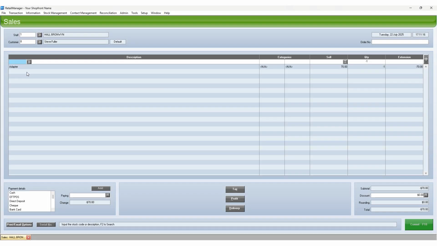To refund any freight that was charged on the original sale, enter the freight item code. Enter the amount charged in the cell field. Enter a negative quantity in the quantity field to indicate a refund.